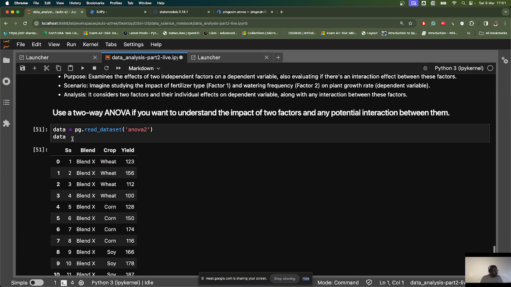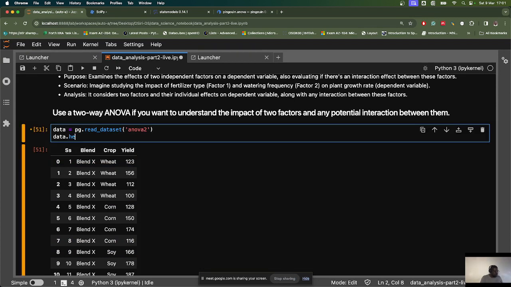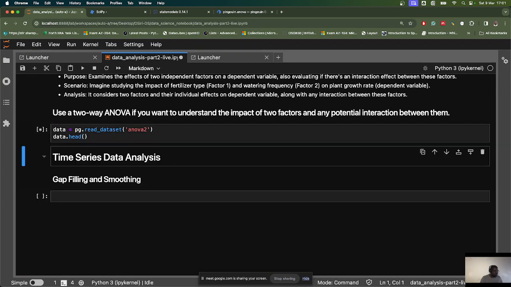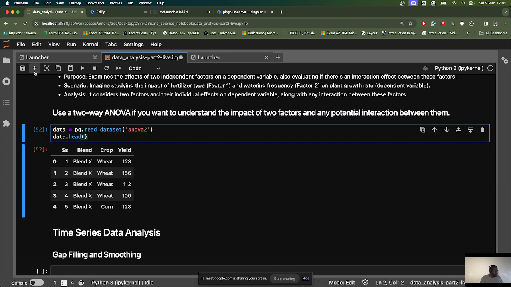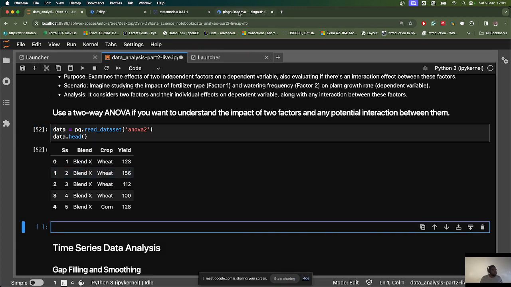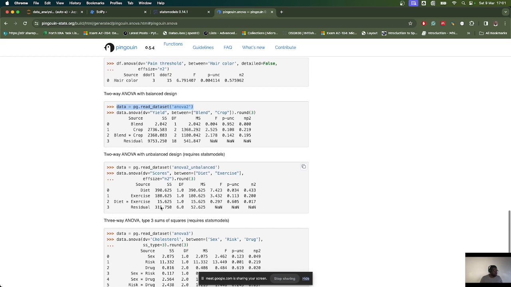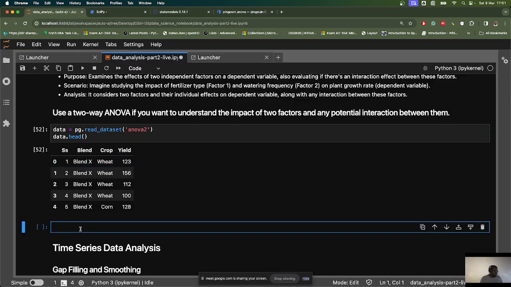So in that case, we can just do a head over the data, and then we can go ahead and see how they run this. So in this case, we're running the same ANOVA, but they're looking at yield and then between blend and crop. And so we'll just replicate the same thing over here.